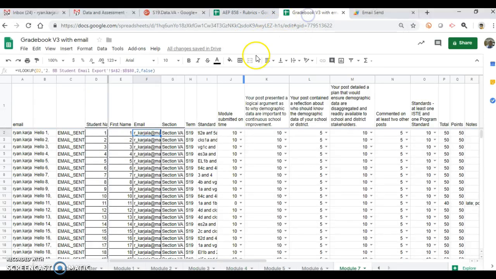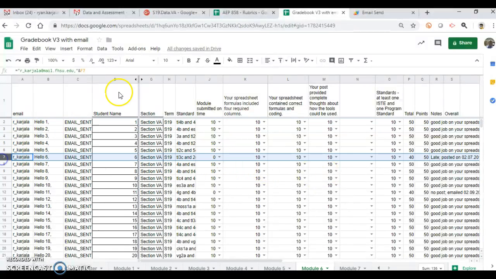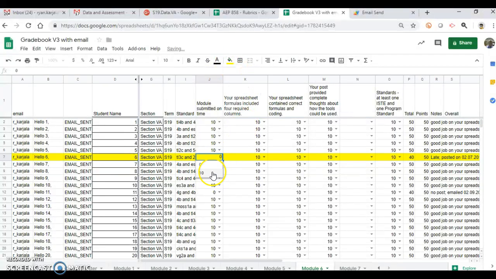Another cool feature about this is, let's say, for example, Module 6, I had a student, let's say one of these students, and I made a mistake on their grade. Like, for example, this line right here. Let's say this line was a mistake, and this really wasn't late. So I changed the score to 10. I modify the note and say, okay, it was posted actually on time, and I made an error. So I want to resend this email because the grade has changed.